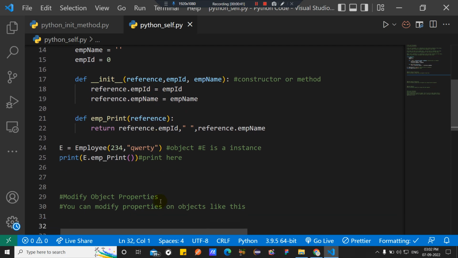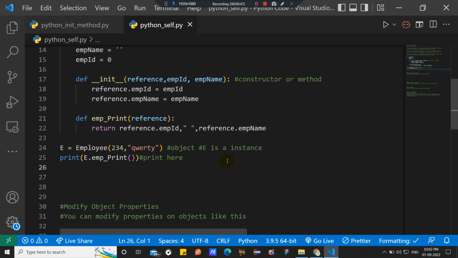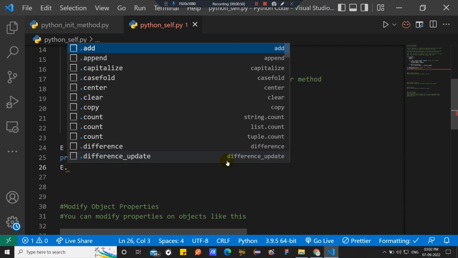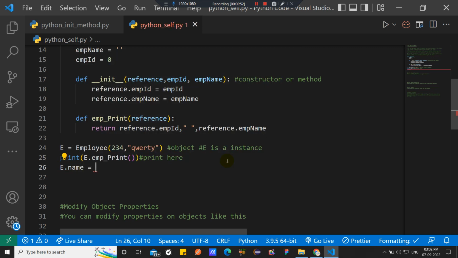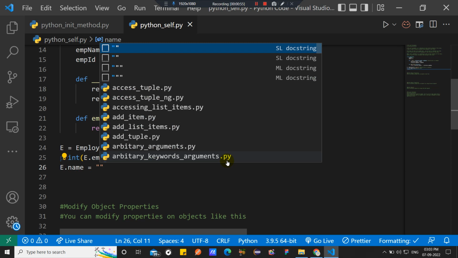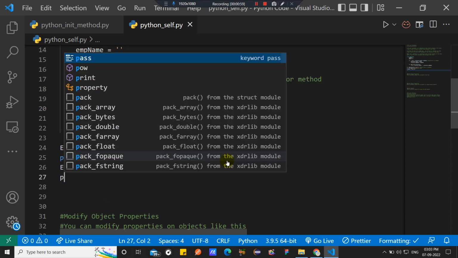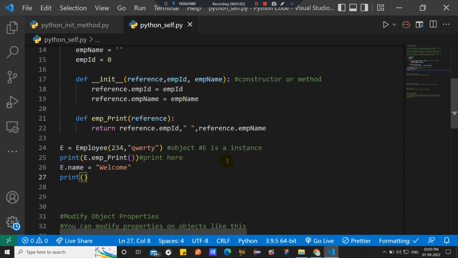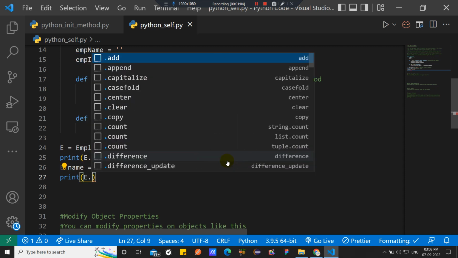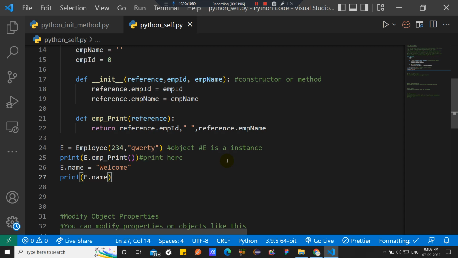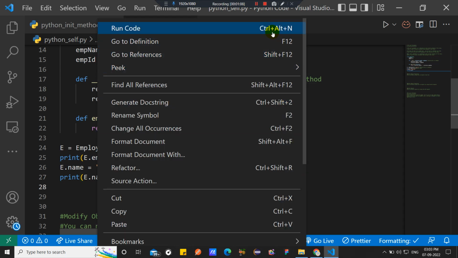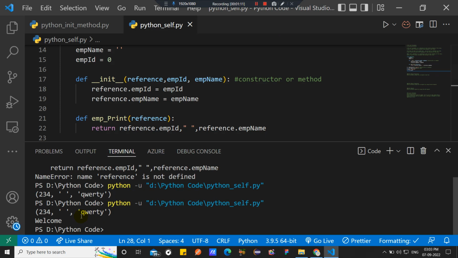But if you want to modify that property, you can modify it. How is it possible? In your next step, you have to write e dot name equal to welcome. Now when you print e dot name, it returns welcome.